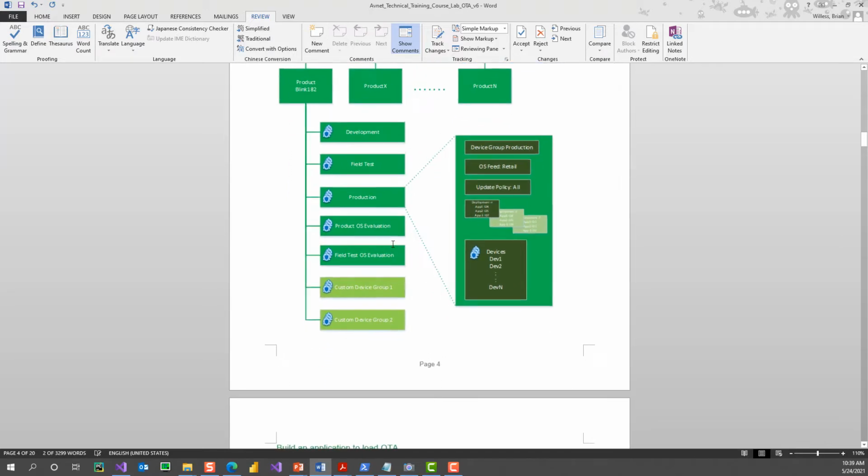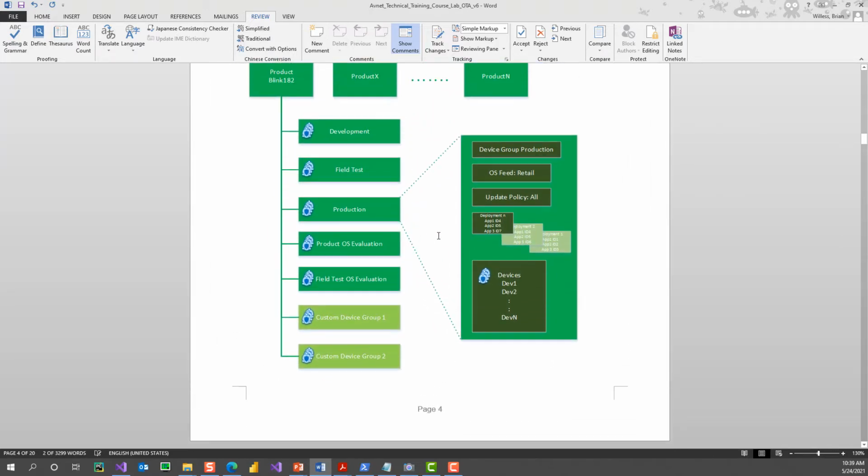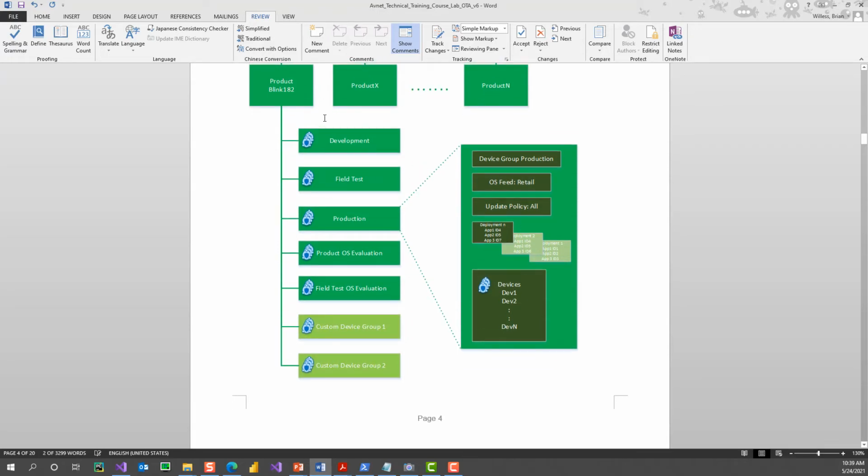products are device groups. The default device groups that are going to be created when we create a product are development, field test, production, production OS evaluation, field test OS, and field test OS evaluation. And then, as I mentioned before, you can create custom device groups for whatever purpose you want. Maybe you want to manage your devices by region or by model number or by hardware revision or whatever you can think of. The sky's the limit on how you can organize these device groups.